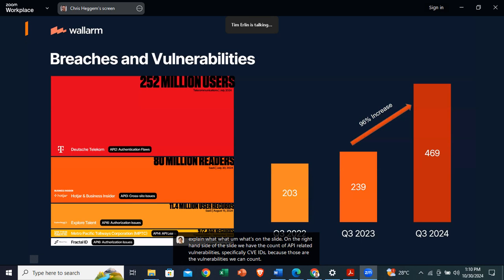Measured annually, in Q3. So it's a year over year comparison for Q3 basically. When we did the analysis in 2022, we had 203 vulnerabilities. In 2023, there were 239. And now in Q3 2024, there are 469 API-related vulnerabilities, which represents a 96% increase. So that's an increase in the number of known API-related vulnerabilities discovered in that quarter.